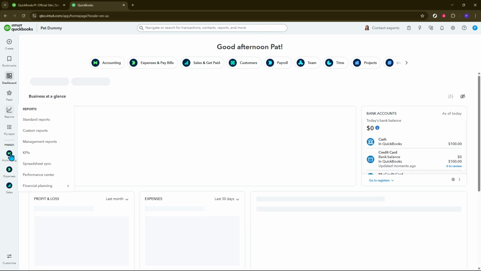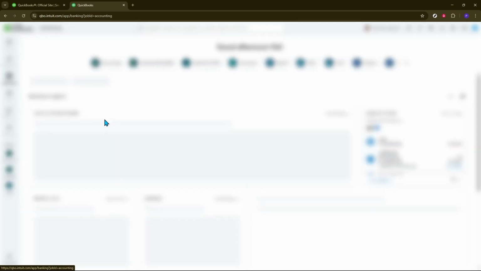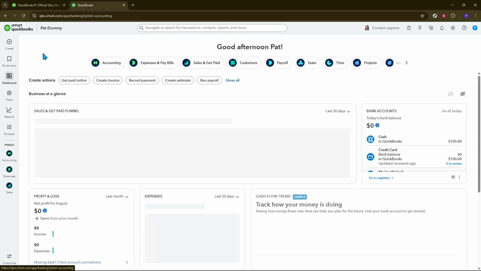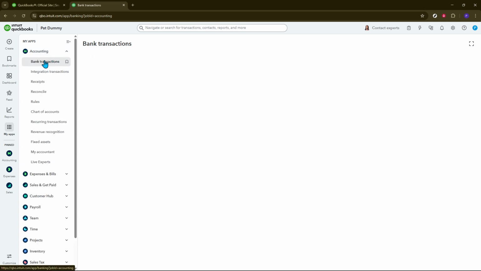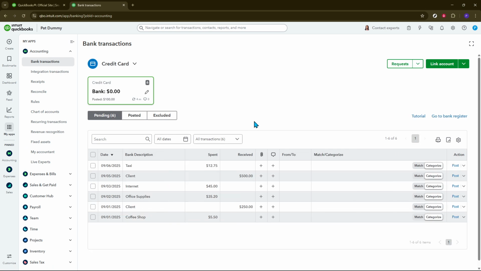Now navigate to the QuickBooks Online dashboard, which is your main hub of activity. From here, click on Accounting in the menu. This will take you to a section where you can manage various financial tasks. Look for the option labeled Bank Transactions and click on it. Beneath this option, you'll see Or Upload Transactions Manually. This is the feature we want to use today, so go ahead and select it.